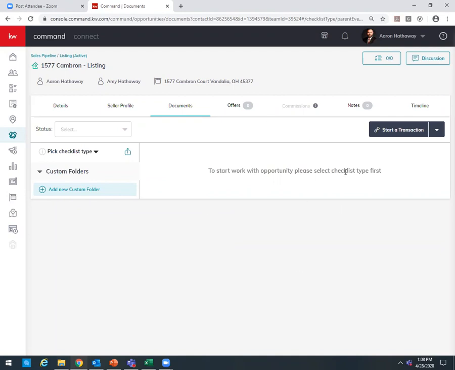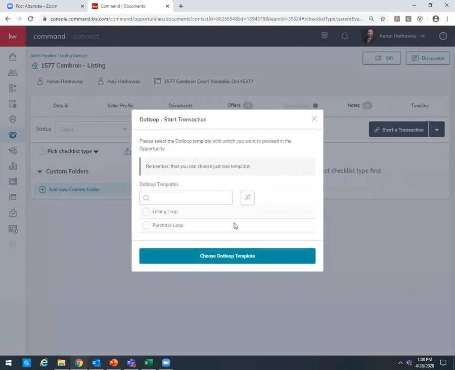So you come in here. The first thing you're going to do is you click on Start a Transaction. You choose whichever system you're using. Most people are using .loop right now. You've got .loop here. You can do a listing loop or a purchase loop.